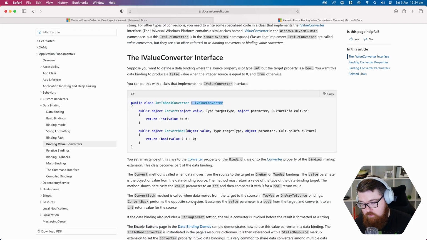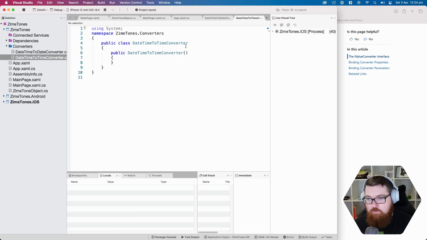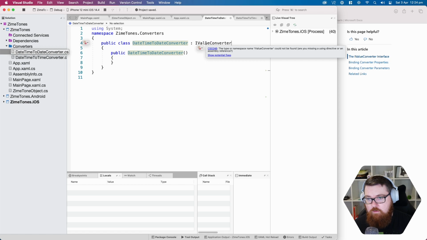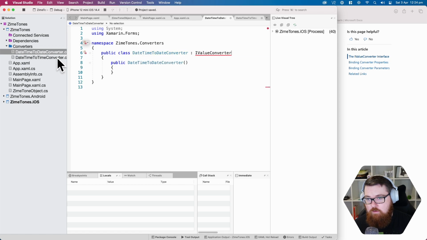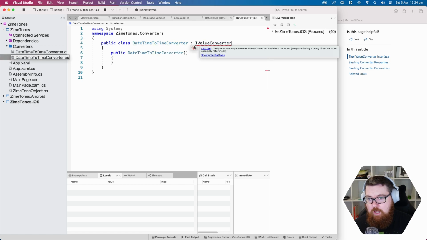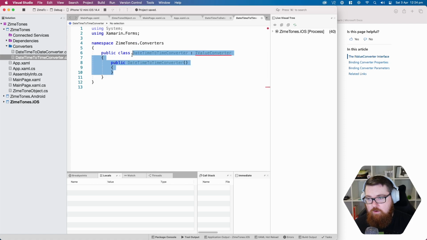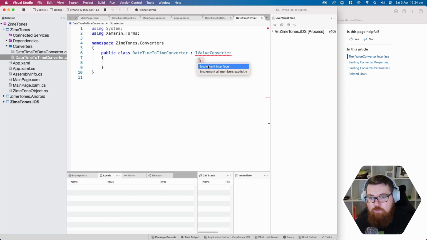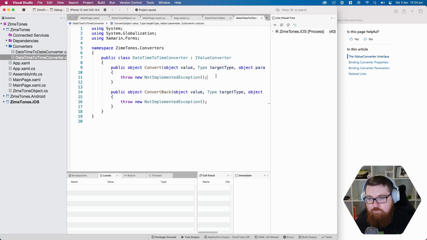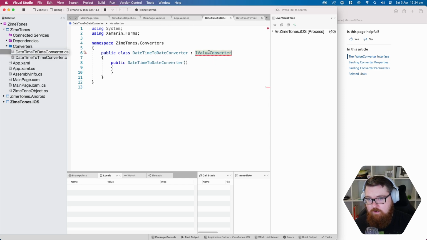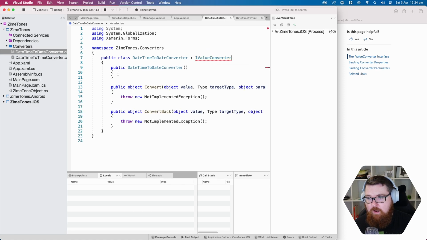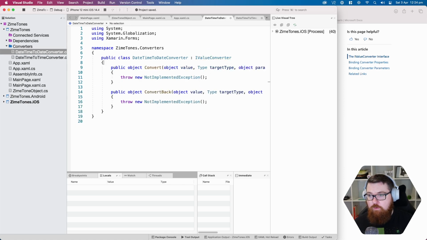So we want to bring in that it's an IValueConverter. It's going to be all like, hey, you didn't implement all of the stuff you said you would. So what we're going to do is say, hey, you bring it in. I'm going to do the same to the other one. Hey, you bring in the interface code for me. All right.